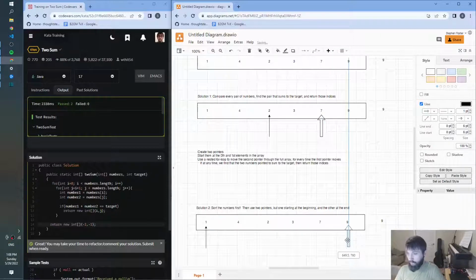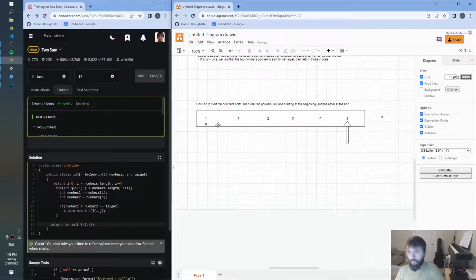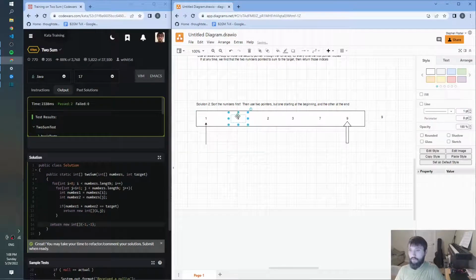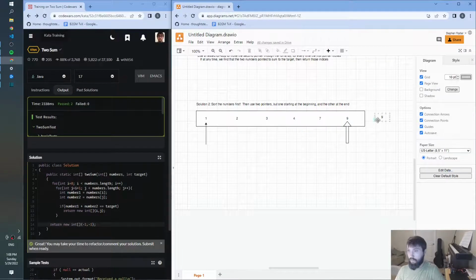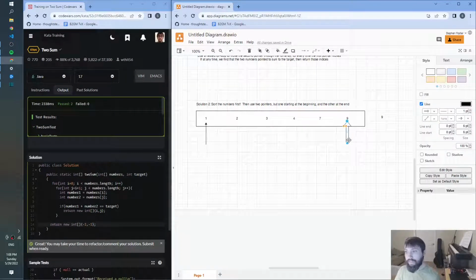But like I said, this only works if it's sorted. So let's sort the array first. So 1 is the least in this one, and then 2 is the next least. I'll put that there. And then 3 is the next least, so put that one there. 4 is the next least, so keep that one where it is. 7 is the next least, and then 9 is the next least. So now these are sorted, which means that pointer 2 is looking at the biggest number in the list, and pointer 1 is looking at the smallest number in the list.